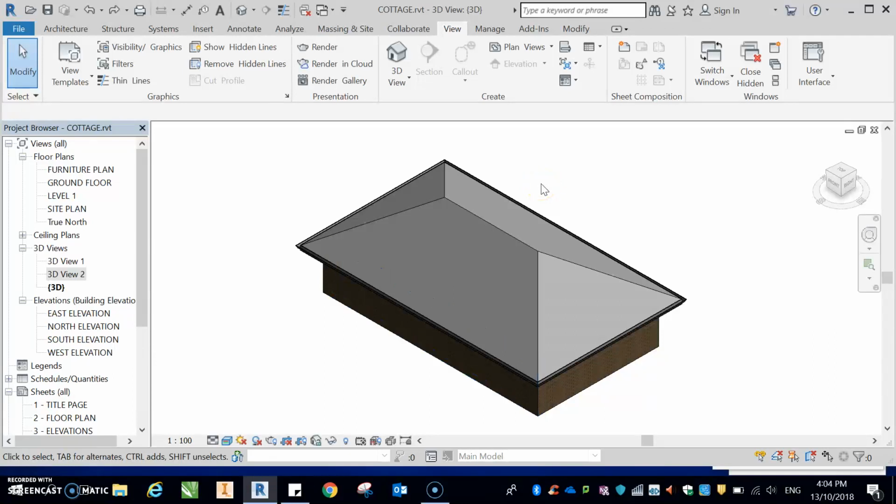Okay, today's tutorial is on how to change the texture of your roof. Most students would just leave it as grey, but if you want to put a little bit of texture on there, maybe a bit of colour, this is the tutorial for you.